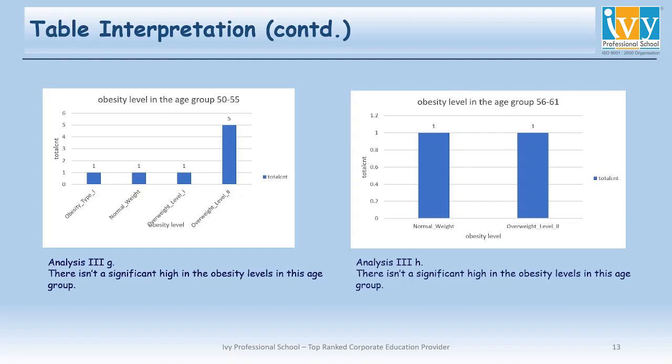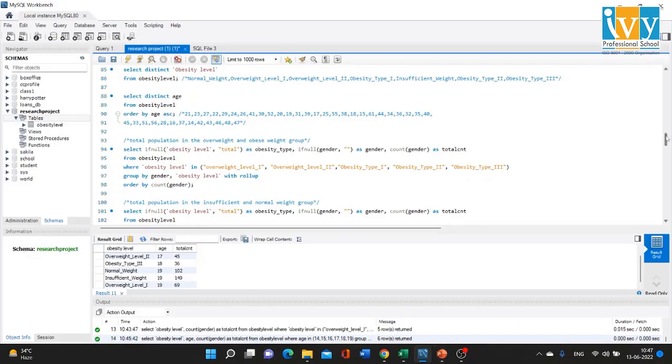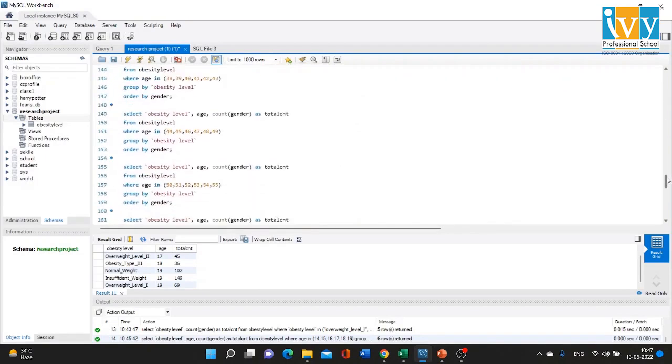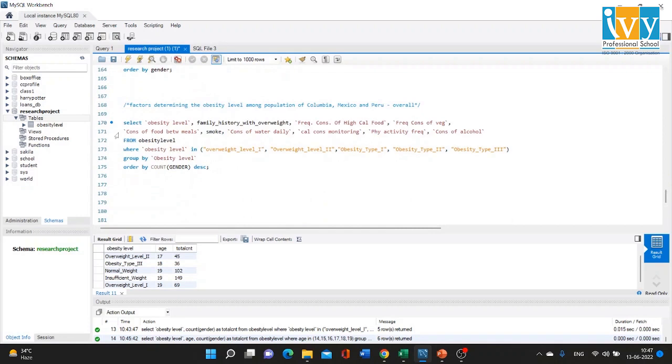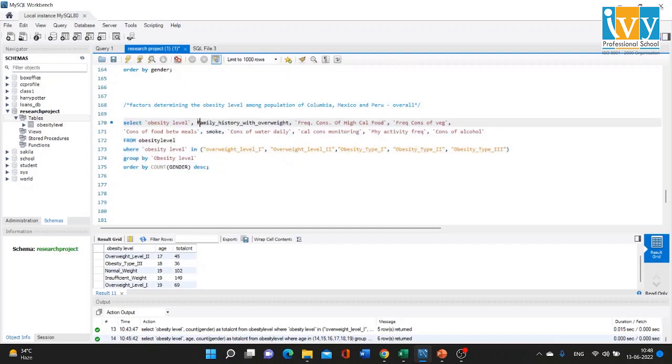Now that I have performed my three analyses, my fourth analysis will be to see the impact of the important attributes that I have listed out, which will have an effect on the obese and overweight levels. So here is my fourth analysis. I have selected the obesity level attribute along with the attributes that I have selected based on my eating habits, physical conditions, and genetic conditions.